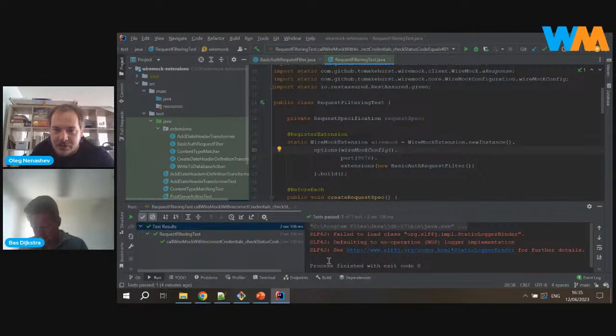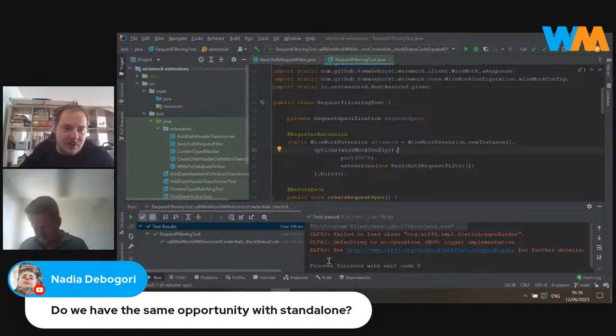Another question that we got is about WireMock standalone. Basically, the question is whether you can do the same using extensions with a standalone WireMock instance. Yes, you can. And again, Oleg, please feel free to interrupt me, because you know the product better than I do. But yes, you can. You need to define your extensions in code, but you can load them from the command line as well, on top of your standalone WireMock instance.